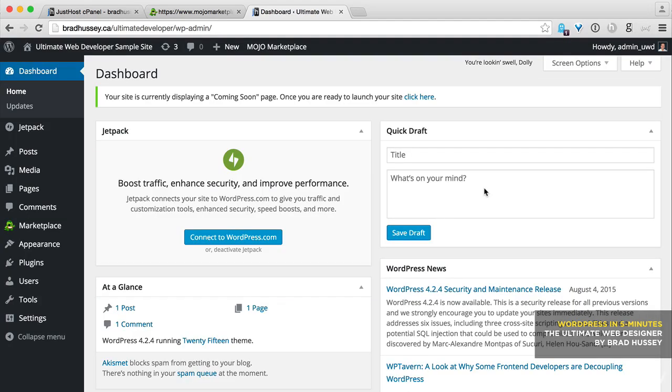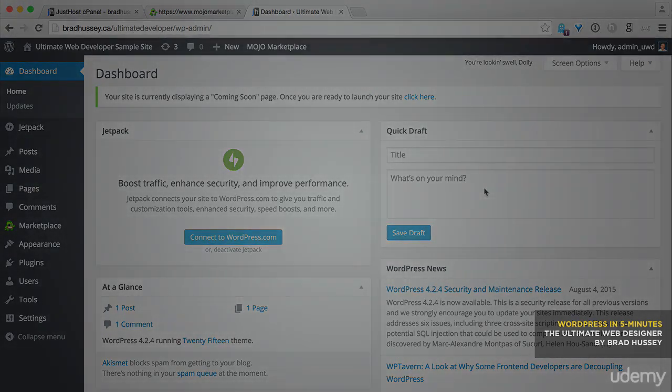That was, I don't know, roughly 5 minutes. I'm not sure of the exact time, but it was short. And then you could be up and running live with your blog on your live server in no time. That's amazing. So up next, we're going to talk about the dashboard. See you there.